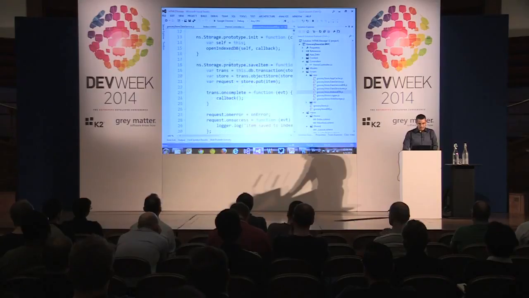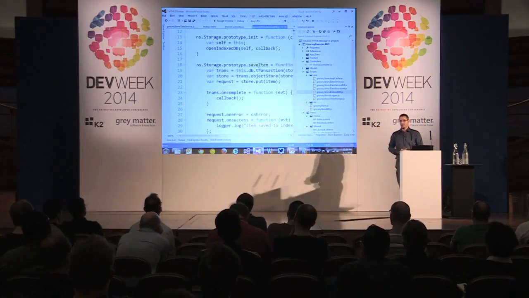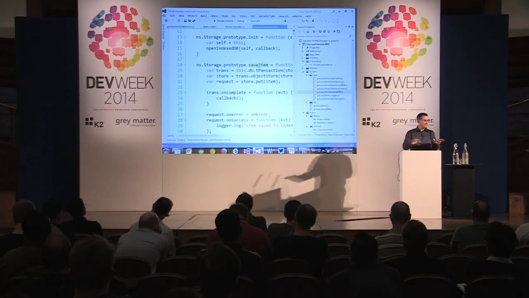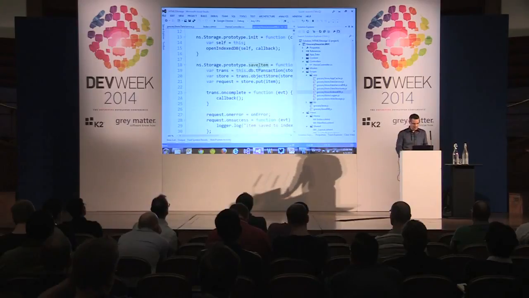Okay, so we saw the storage save item function that I used in web storage. It was very easy, yes, setItem with the data. In IndexedDB, it's not like that.